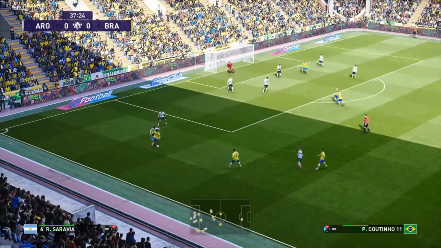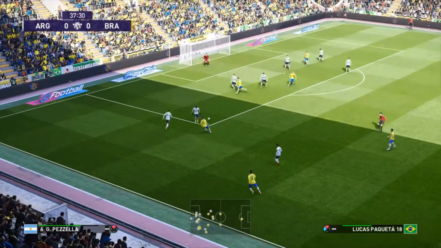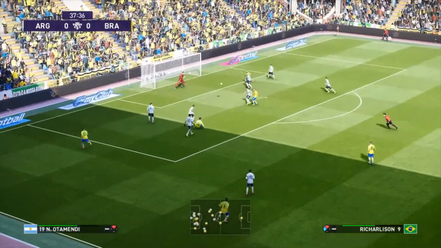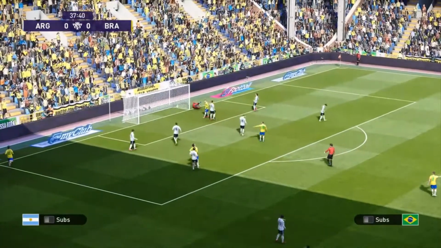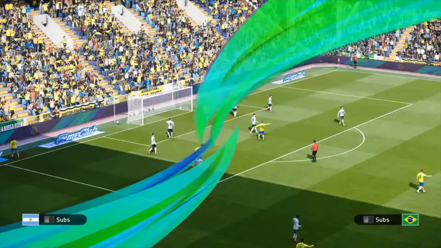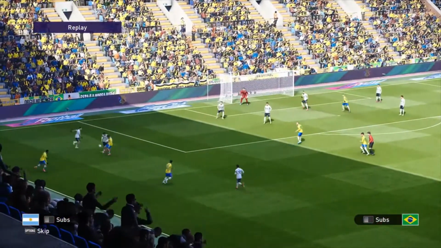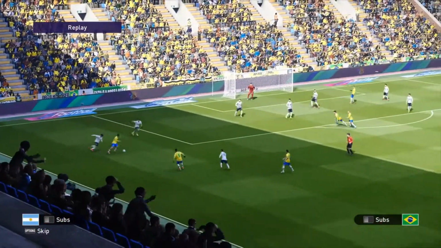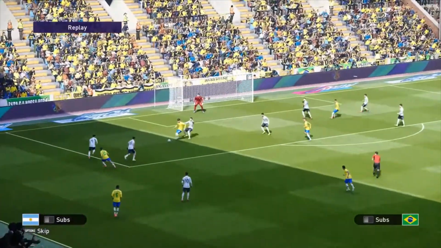Brazil cross it, and another close opportunity. Brazil have definitely been asserting their dominance, but, ooh, it's just very close.